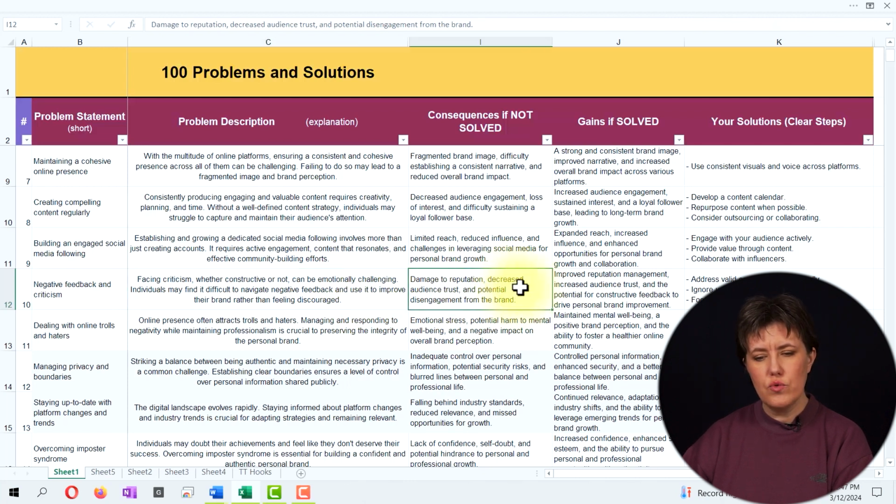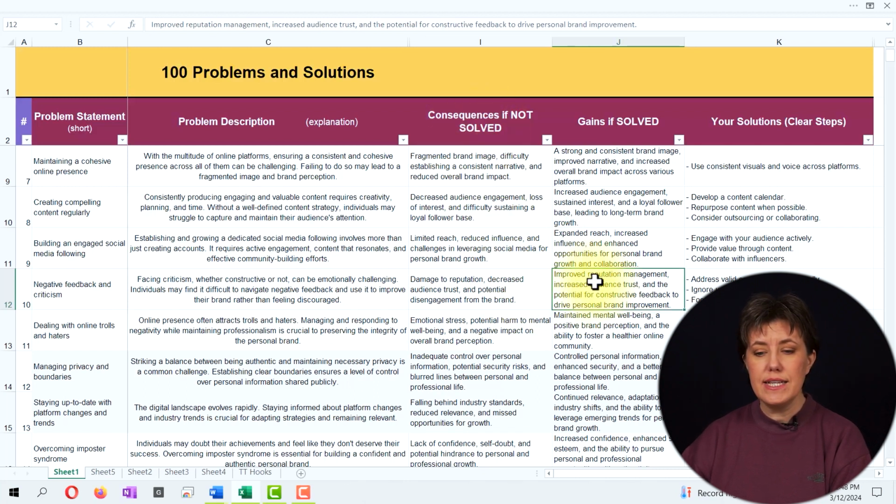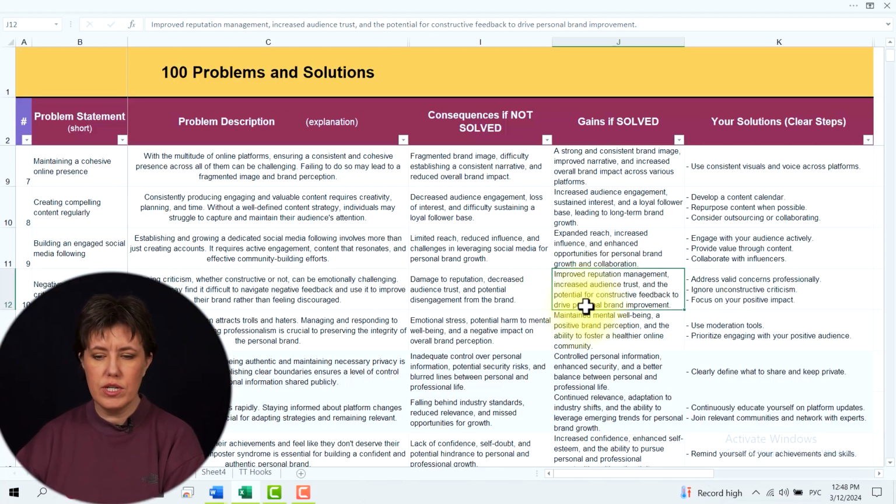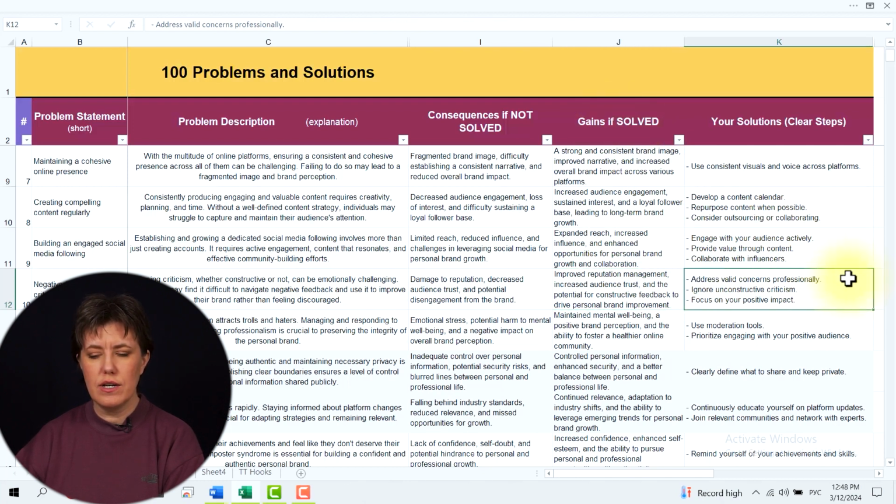Next, damage to reputation, decreased audience trust, and potential disengagement from the brand are the consequences if not solved. And then improved reputation management, increased audience trust, and potential for constructive feedback to drive personal brand improvement are the gains if solved. And then the last one is the solution list, and I have 3 solutions here: address valid concerns professionally, ignore unconstructive criticism, and focus on positive impact.